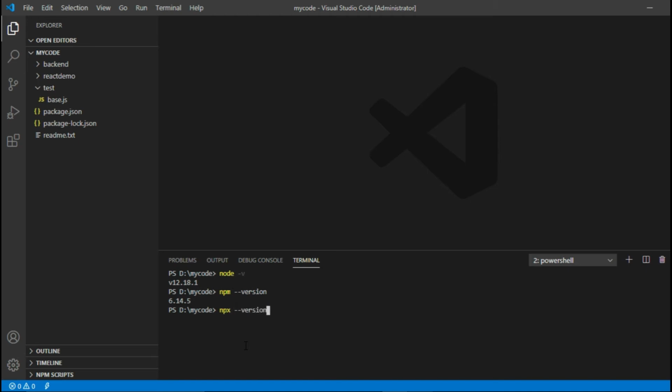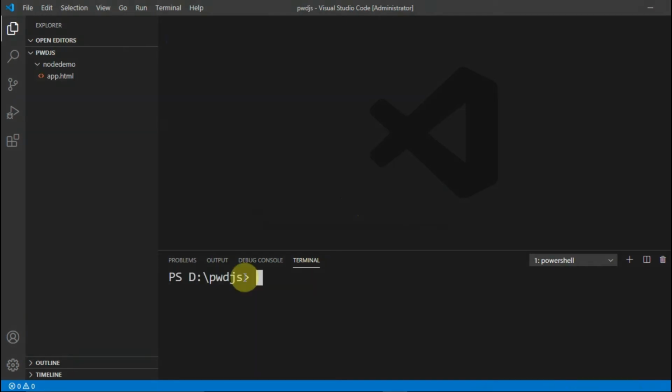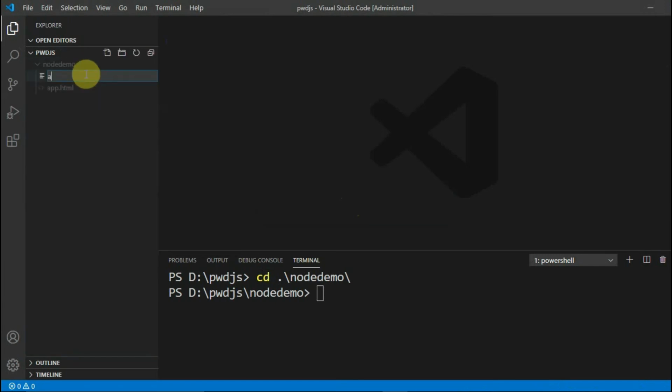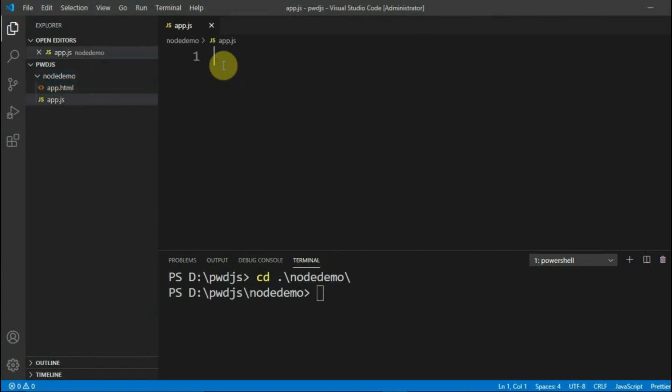Now I am checking the versions of npm and npx. So I am getting both the versions. As Node.js is up and running on our machine, let us move further. I'll simply go to a directory called as Node Demo. Inside the folder Node Demo, I am going to create a file called as app.js. In this app.js, I am simply writing console.log hi from Technical Zing.